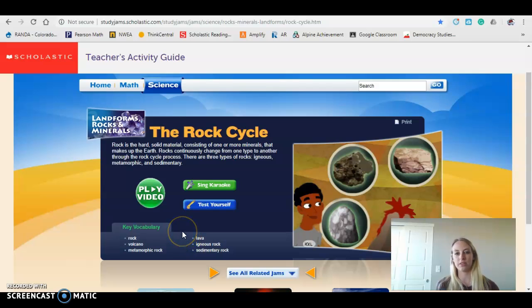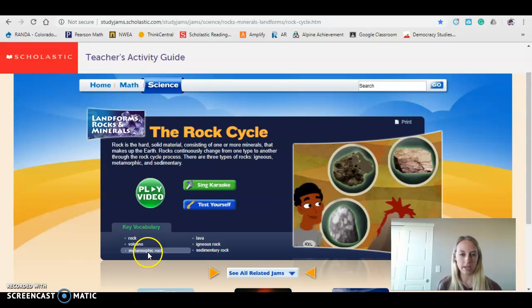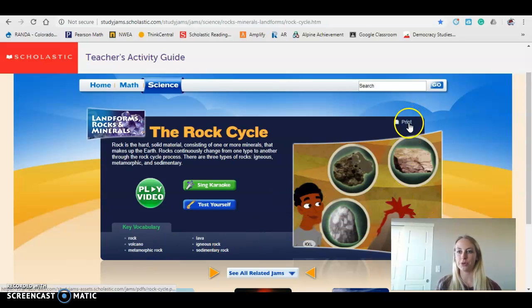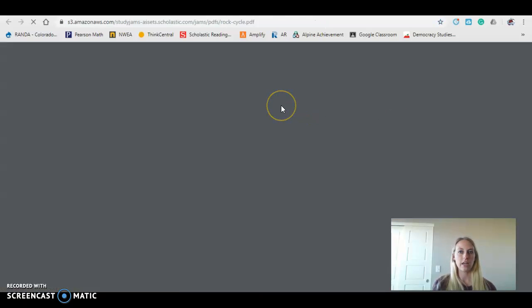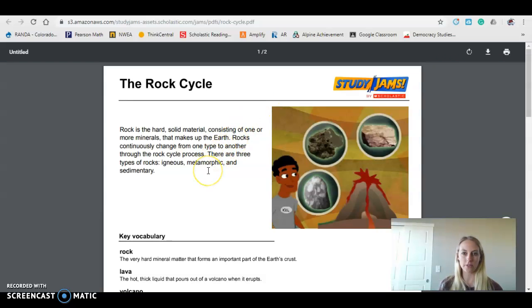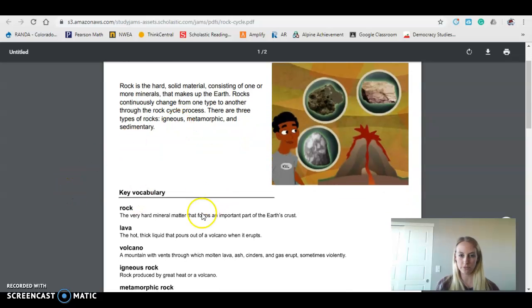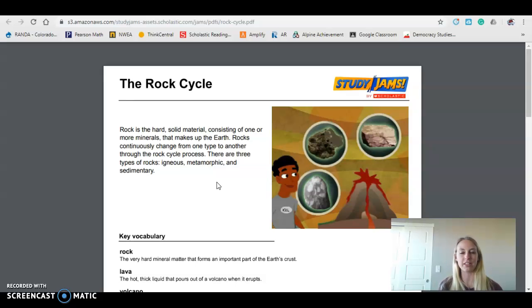Another thing I really like about this site is it does the key vocabulary. So you can click on one, and it'll bring it up. And it tells you the definition of that. Another thing you could do, I used last year, is this print option right here. You can click on it, and it allows you to print off information about the subject, the topic, and then the key vocabulary and its definitions. I used this last year, and the kids put it in their science folder. So when we were working on the rock cycle, they had it handy.